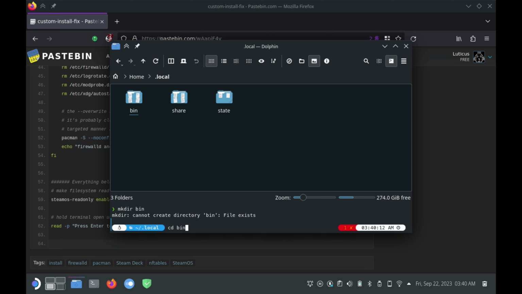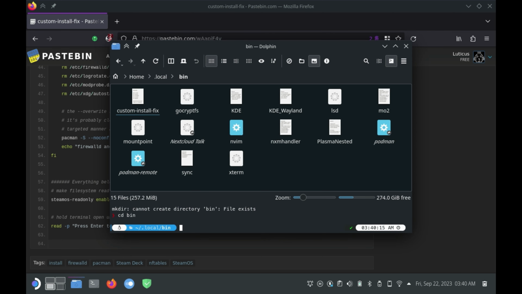And then you can go into that bin directory. And in here, you'll notice I've got quite a few little scripts that I've written from time to time. Yes, I'm experimenting with KDE and Wayland just a little bit. Spoiler alert, don't bother, it doesn't work right yet. But you can actually get it to work if you want. Anyway, so here is where I put that script.